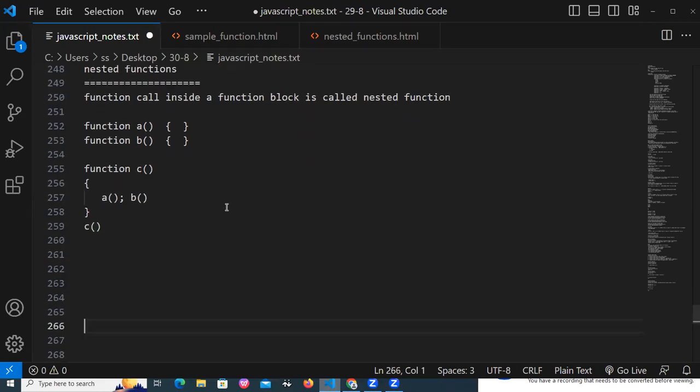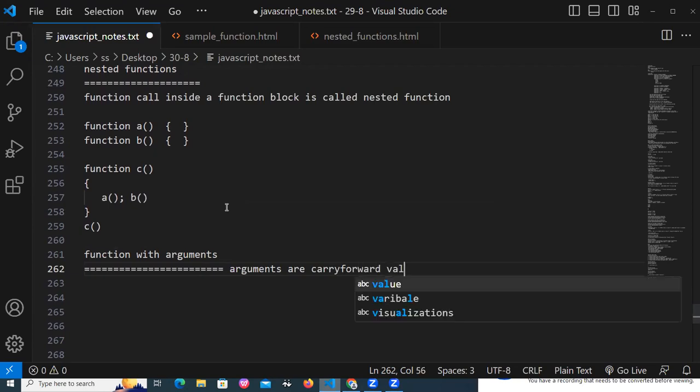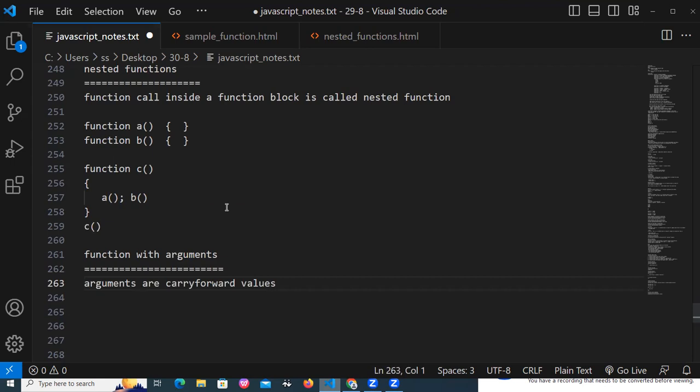Now, the very important topic is function with arguments. Arguments are carry forward values. So how to tell this in a general way? For example, when some event is getting executed, when a function is called, some functionality is going to be executed. Some event is going to be executed. That is called a function call.